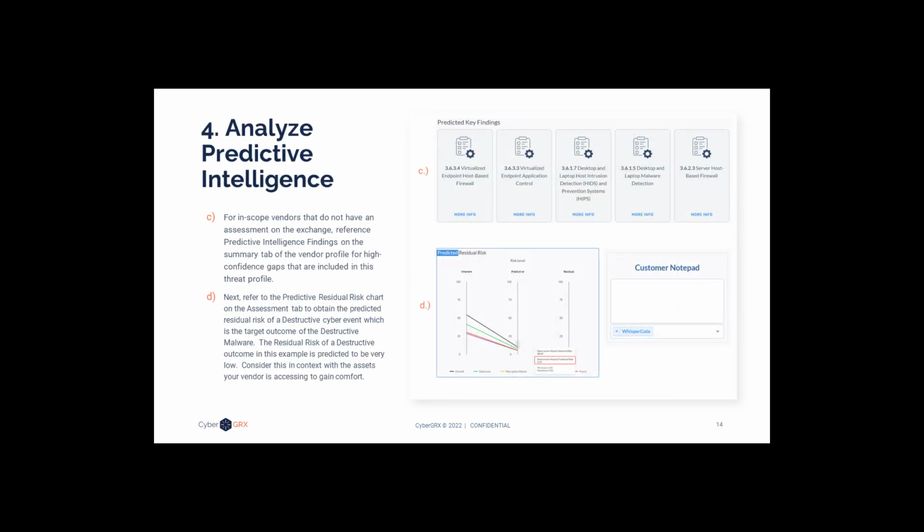For vendors which cannot provide an assessment or will not be compelled to do so, you can use predictive intelligence. On the Summary tab, you will find predicted key findings. Use the threat profile in the table above as a reference. Check to see if CyberGRX has a high confidence that your vendor is missing a key control that is critical to the defense of WhisperGate or Hermetic Wiper. If these key findings are too detailed, an alternative or summary prediction can be found under the Assessment tab.